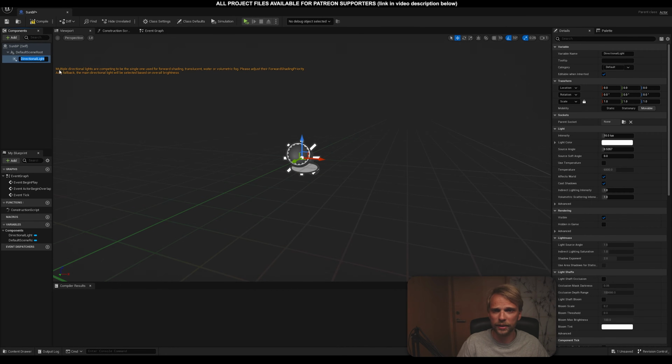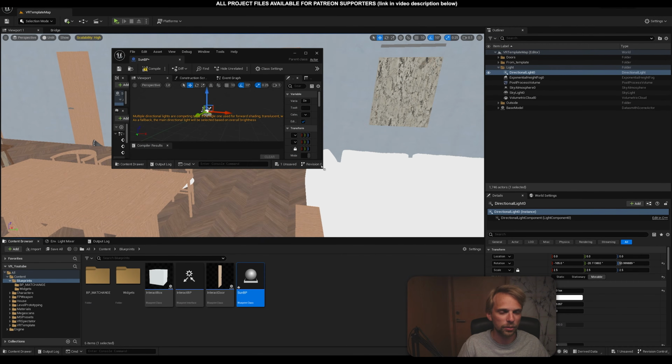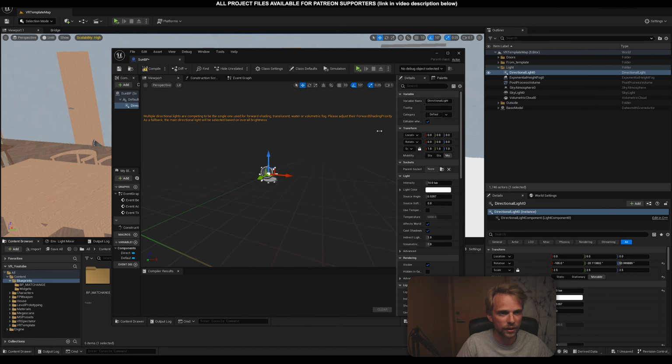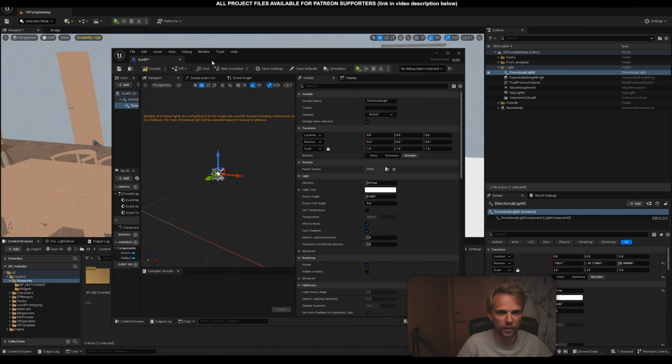Once I've added it, it says multiple directional lights are competing to be the single one used for forward shading, translucent, water, and volumetric fog. Basically, it's saying you're trying to create two suns, could you not? And yes, we could not. So what we're going to be doing is deleting our original sun and replacing it with this blueprint that has a directional light in it. Before we do that, we need to gather the information and transfer it into the directional light within the blueprint.